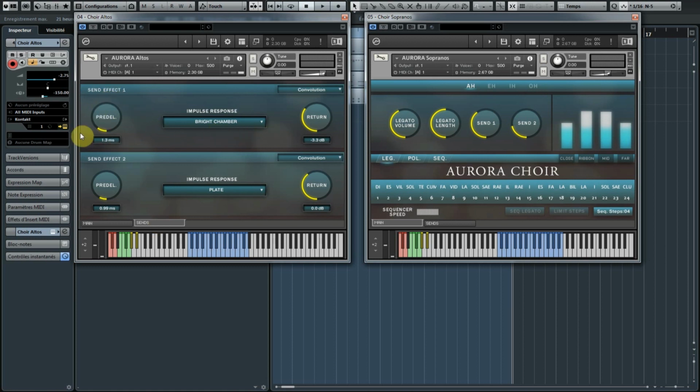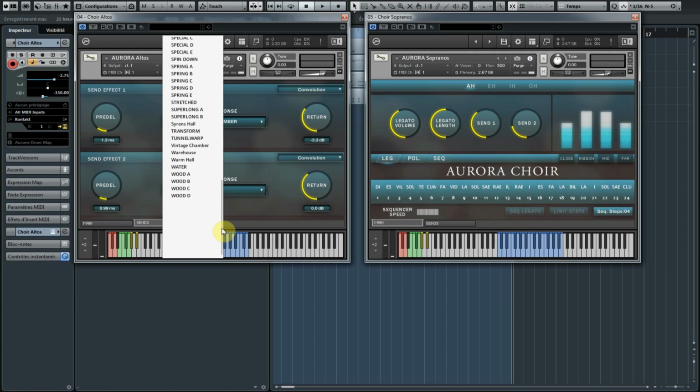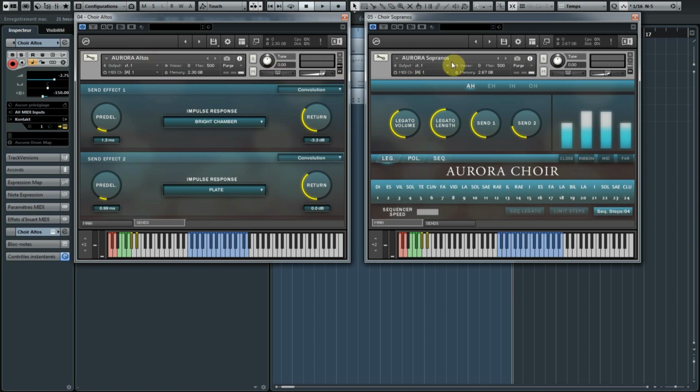And here is the effects section. There's a pre-delay control here. There are different effects that you can choose from: reverb, delay, chorus, flanger, phaser, and convolution. The convolution reverbs sound pretty good in my opinion. And you can actually change the impulse response here, and there are quite a few that you can choose from. So yeah, 2 different patches, altos and sopranos, and yeah, that's pretty useful.